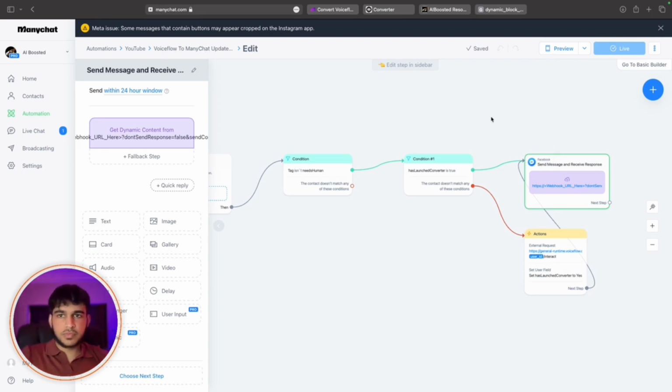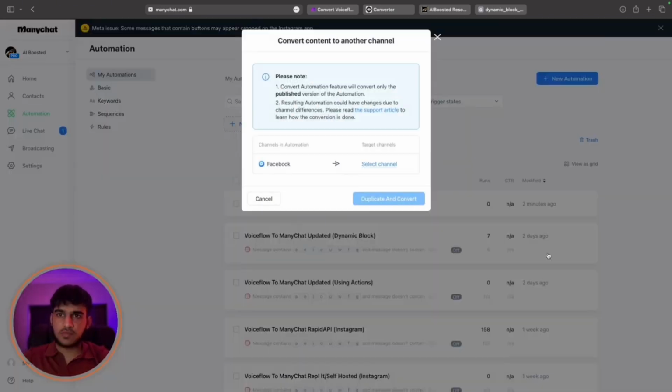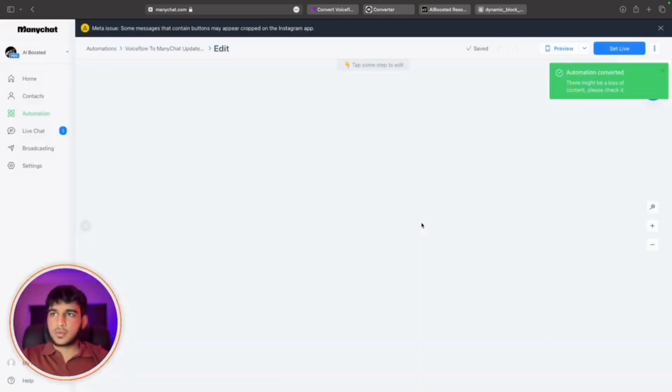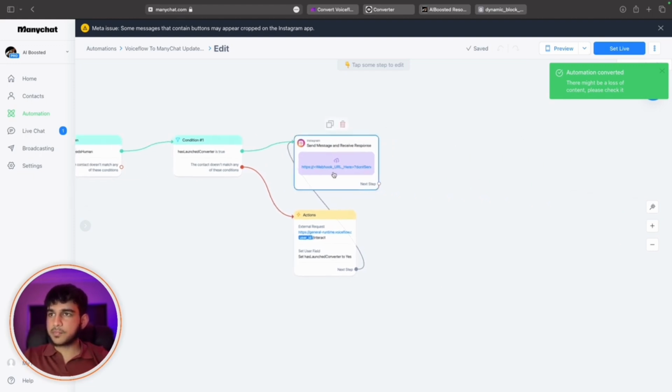But for this video's purpose, I just want to show you how to convert between different channels. Say you want it for Instagram instead of Facebook Messenger. What you do is you just go back, you click on the triple dots, and then you click on convert channels and select, for example, Instagram. Once that's all converted, you'll get the one for your platform.